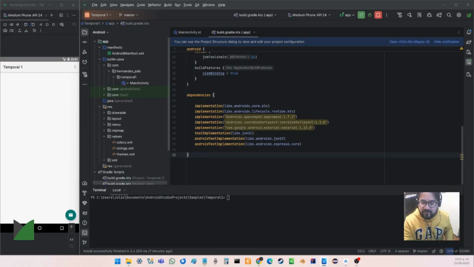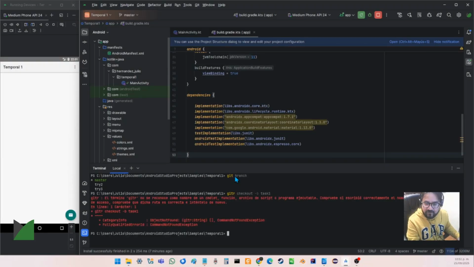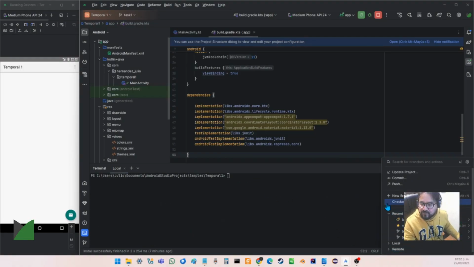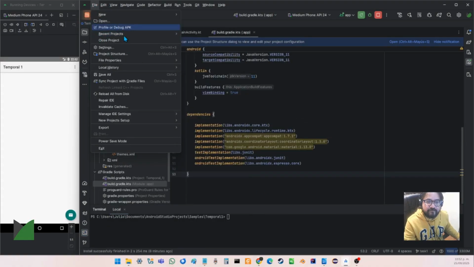And I'm going to start by creating a new branch. Let me check first what branches I have. So git checkout -t, and it's going to be my task one branch. So let me start this again. Git checkout CLS. Okay.